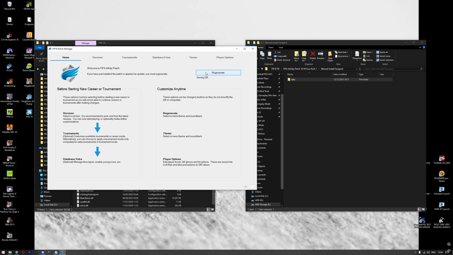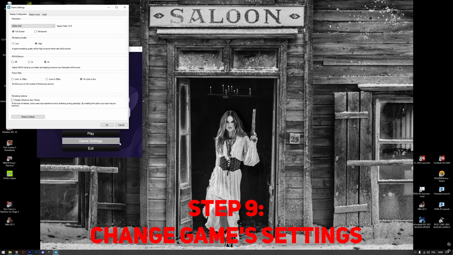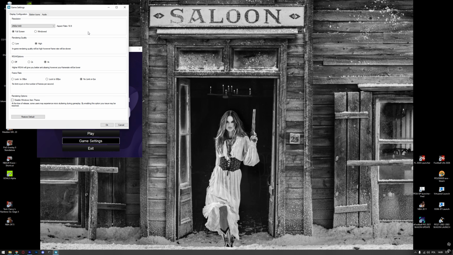And you know, before leaving this whole program, I like always hitting regenerate again after making any changes here before closing the window to make sure that everything works just fine in the game. Alright, now we are done with the setup basically. Let's see if all works fine. Hit the FIFA 16 exe file and it should open the launcher.